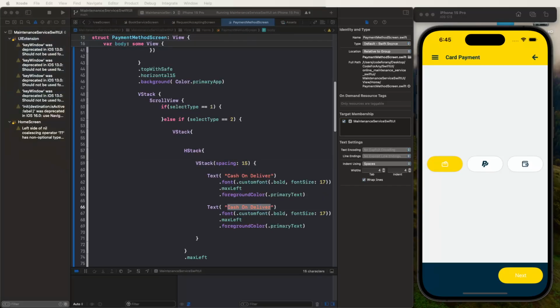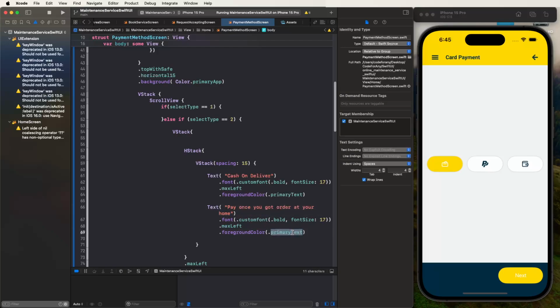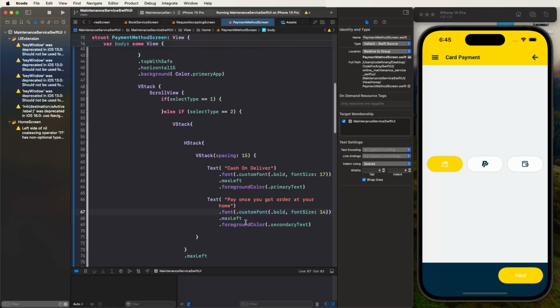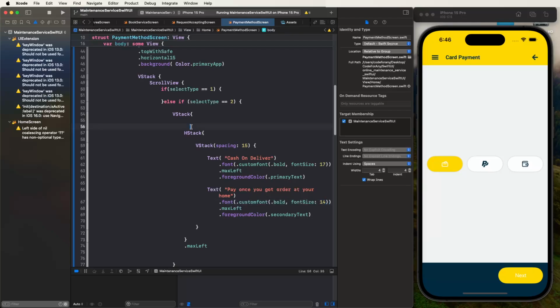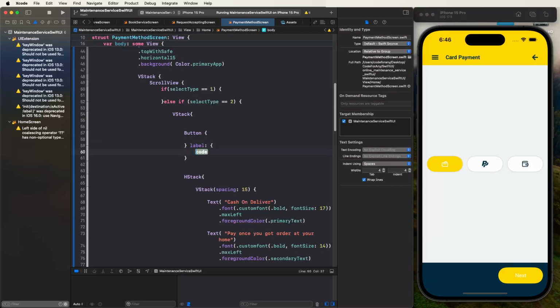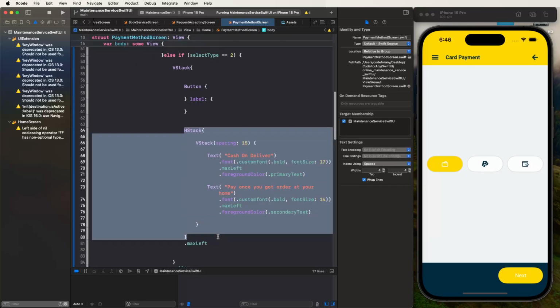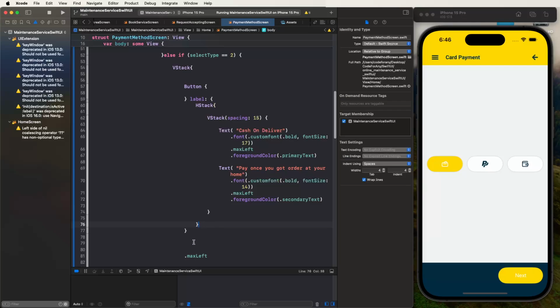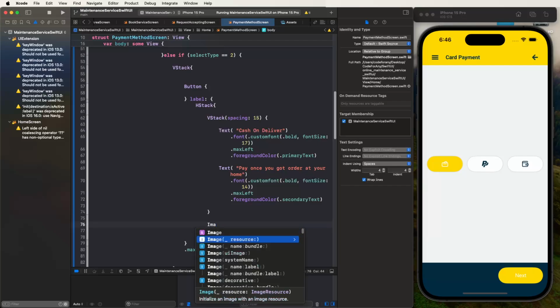Now we need to set the subtitles like here, set the secondary text colors, and also change the font. Then we need to create the buttons, and set the event, button change, and text. Set max left.